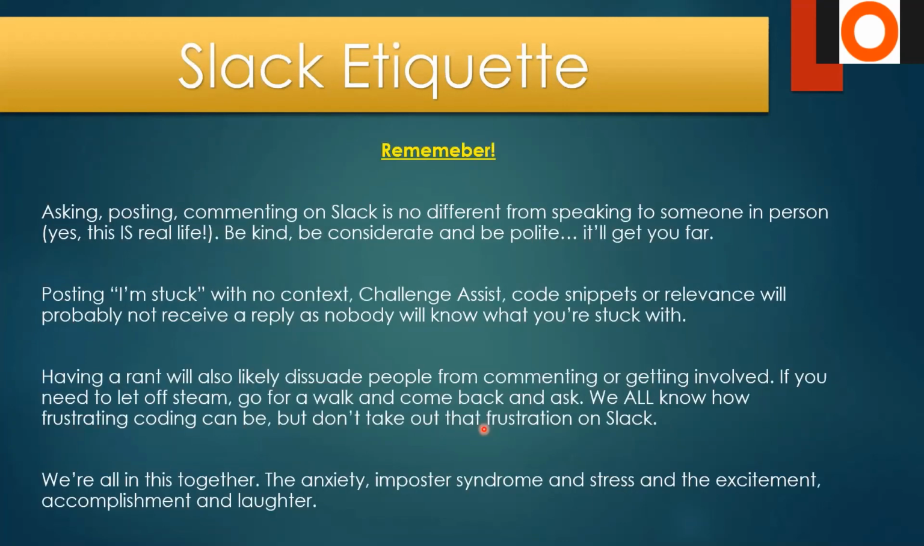Okay, and again, this is about getting the most out of a huge community of people. There are some incredibly talented coders helping on Slack, and willing to give a lot of, you know, advice and wisdom and experience. And the more you get involved, the more you will be able to, you know, take advantage of that assistance. All right. So be kind, be considerate.